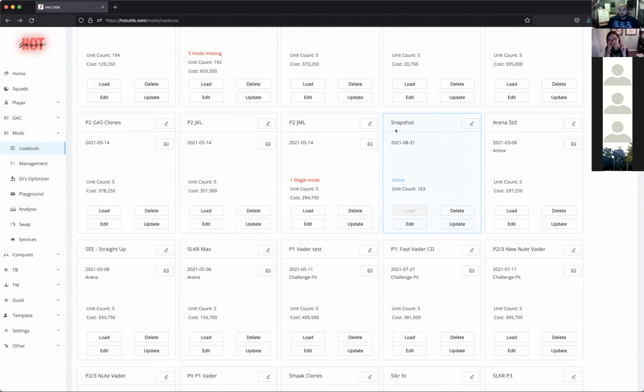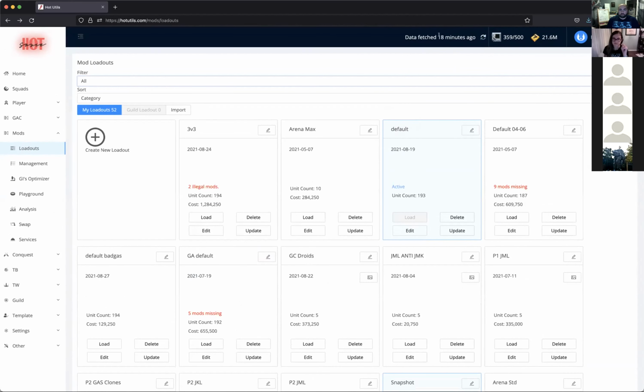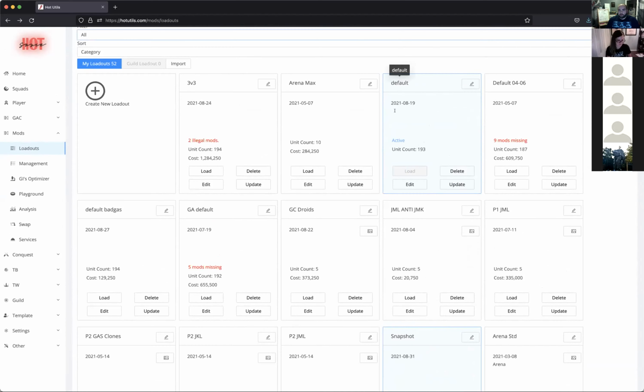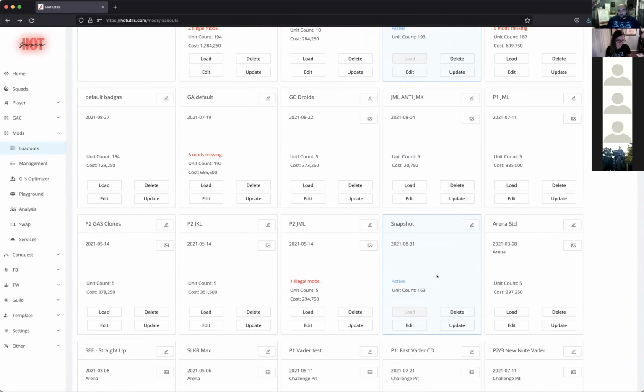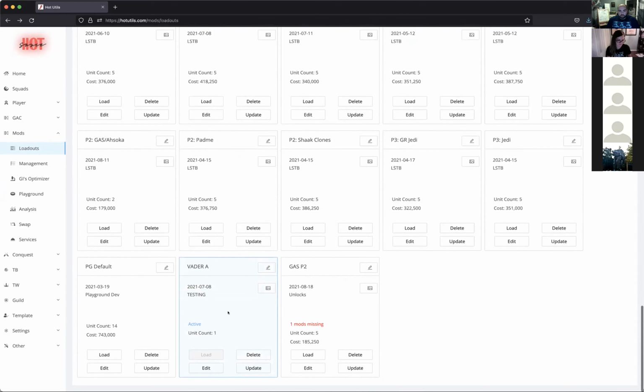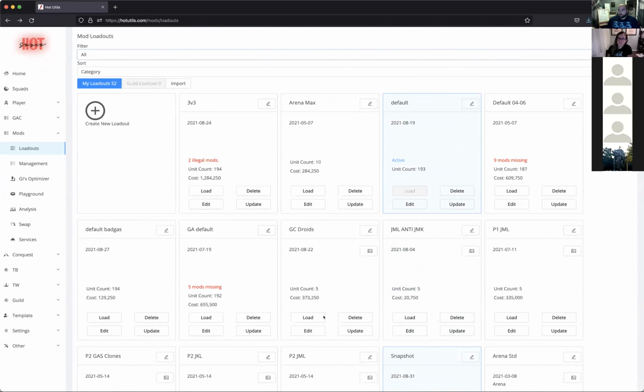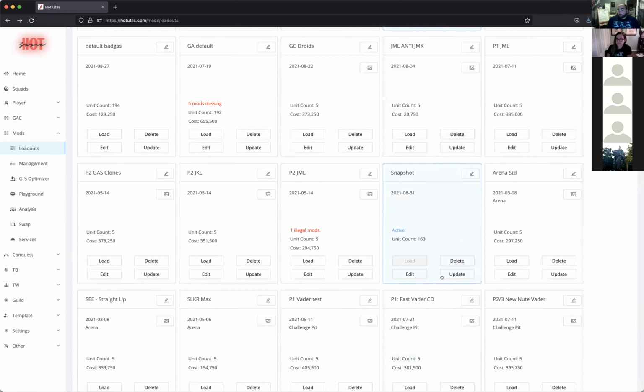It'll highlight it. An important thing to keep in mind with HotUtils is this message up here. It says data fetched 18 minutes ago, and that's the last time it looked at your game. When you're looking at the loadout screen, you'll notice this one is highlighted blue, this one is highlighted blue, and this one down here is highlighted blue. Basically, that means that loadout is active. The mods you had the last time HotUtils logged into your account and checked your mods matched what that loadout is.